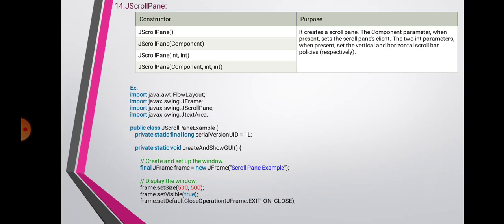The scroll pane is a component that presents a rectangular area in which components may be viewed. Here the horizontal or vertical scroll bars may be provided if necessary, and scroll panes are implemented in Swing by the JScrollPane class. Here are the constructors for JScrollPane.